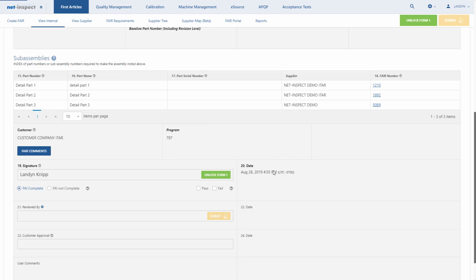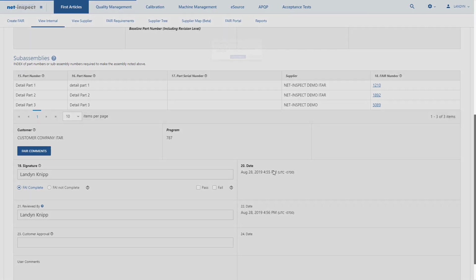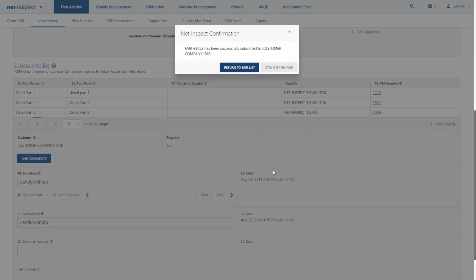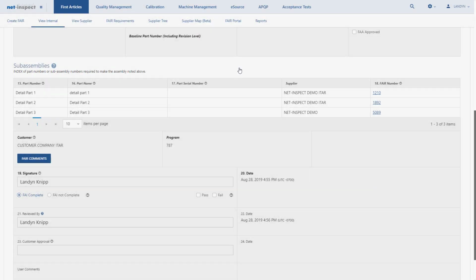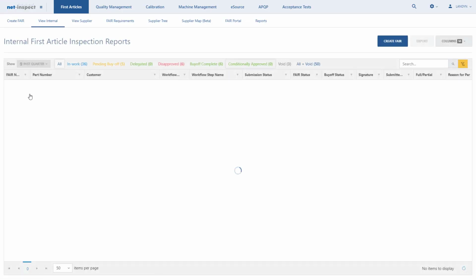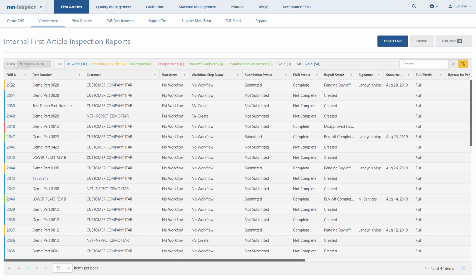And when I hit OK, it'll sign field 21, submit this FAI to the customer, and the customer will receive an electronic notice that there's an FAI waiting for review. If I return to the FAIR list, I can see again my list of all my first articles, and I can see that 2052 that we were just working on is now pending buy-off. So I've fully submitted it to the customer.